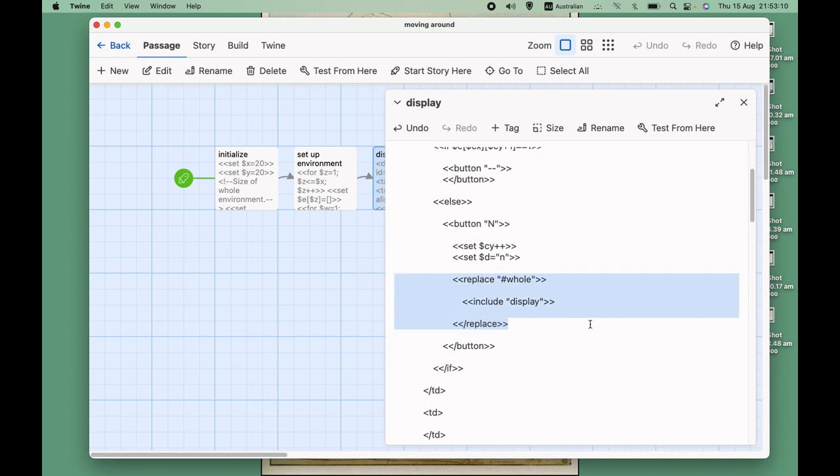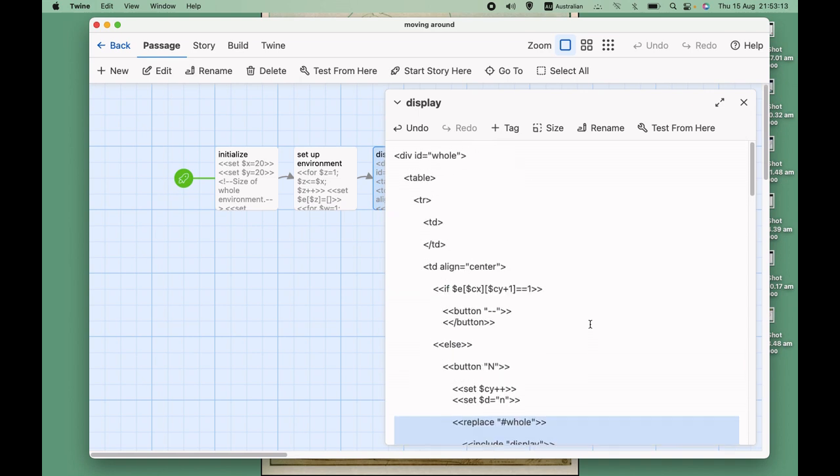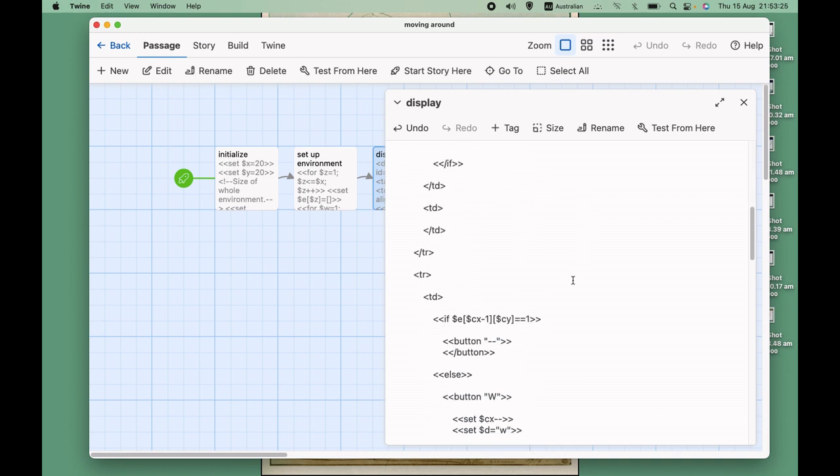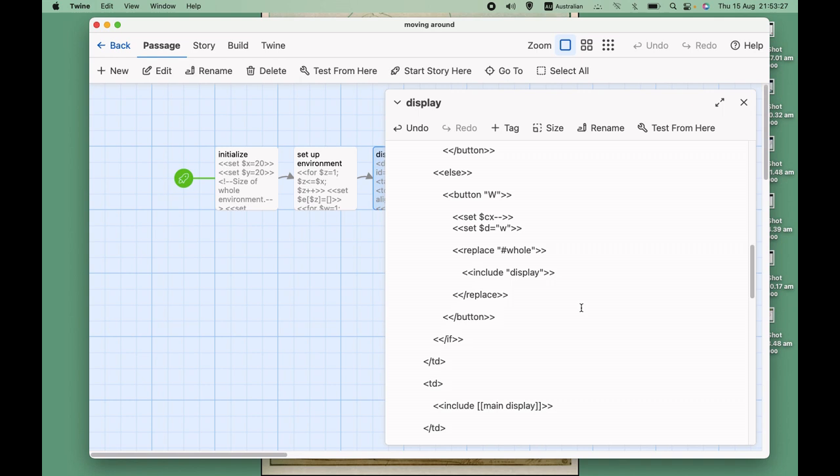So it's almost cheating the system. We're saying, oh, no, we're not starting a new page. We're just replacing part of the page with something else. But the part of the page we're replacing is the whole page, and the thing we're replacing it with is the whole page. But that is good enough to stop it from reloading from scratch and flickering.